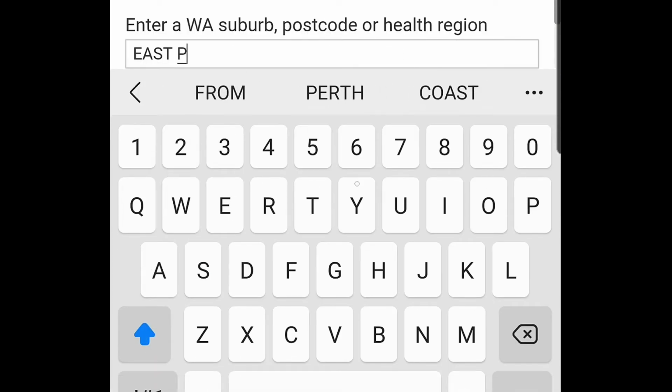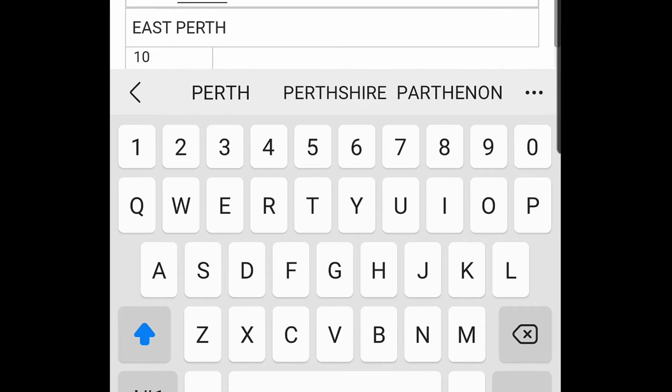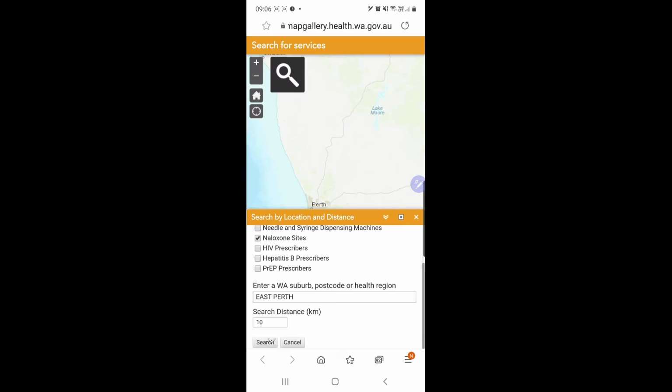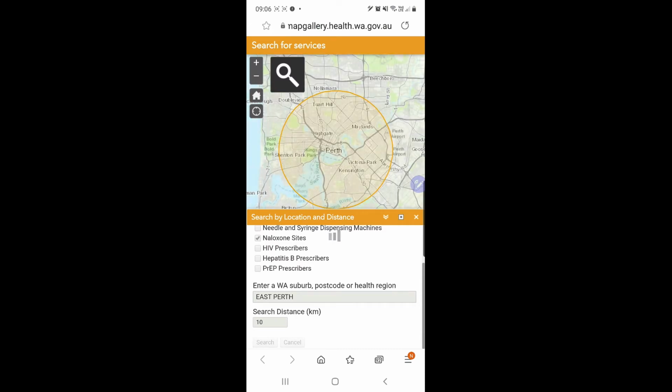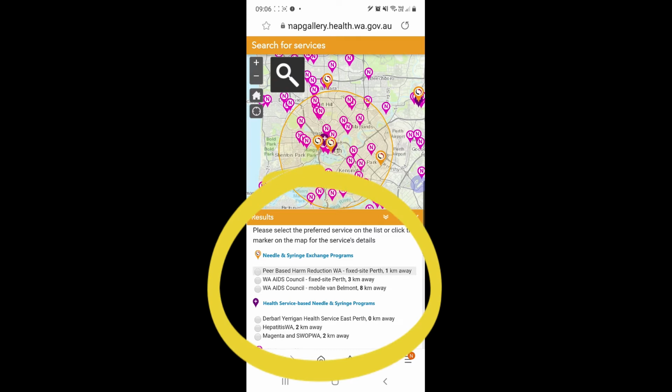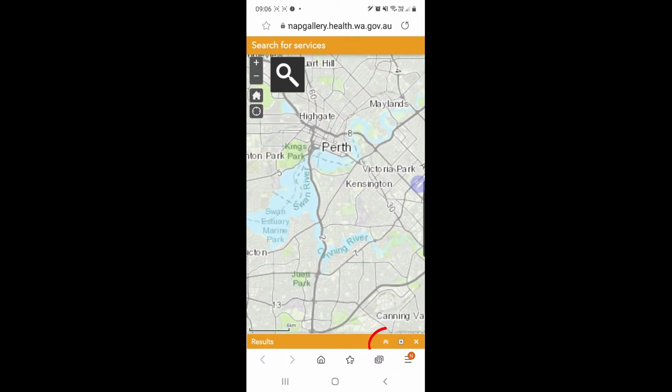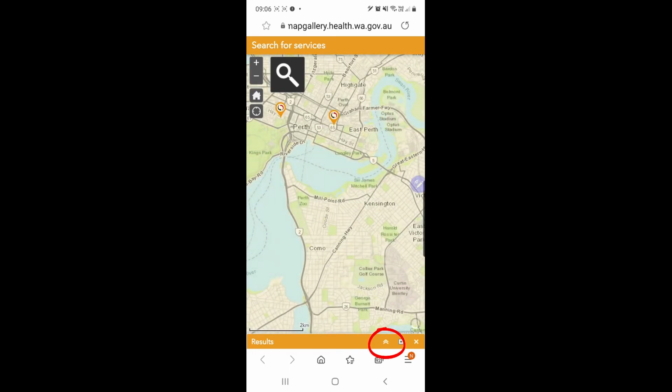Select the identified location in the drop-down menu. I'll do a search within 10 kilometers. Click Search. You can see that the map will highlight these locations. The results section lists these locations as well according to the type of service. You can minimize this as well to see more of the map.